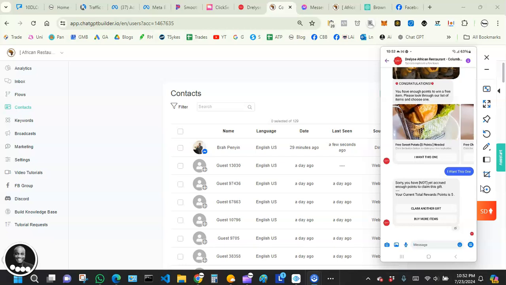Okay, so remember we started off with 4. Because we placed a new order, 1 additional point was added to it to give us 5.